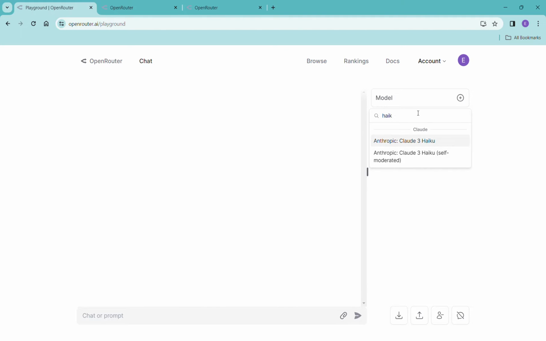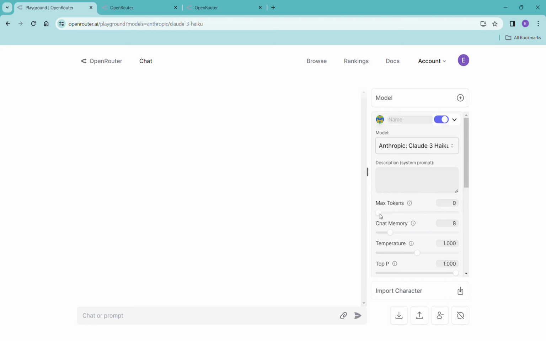So what we need to do first is bring in our AI model, and then I'm going to expand this to my max tokens, and I'm going to expand it to my max memory. I'm not going to mess with any other setting on here.